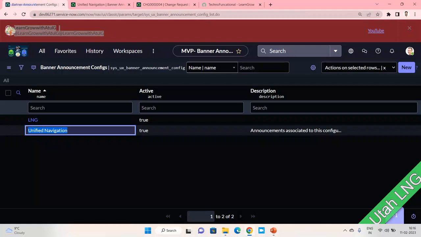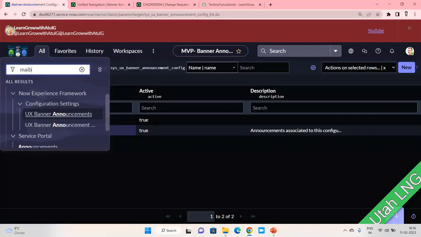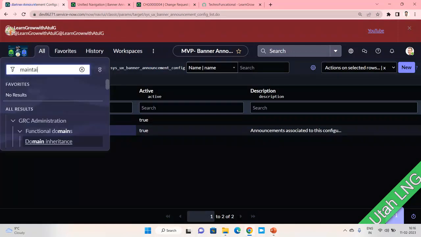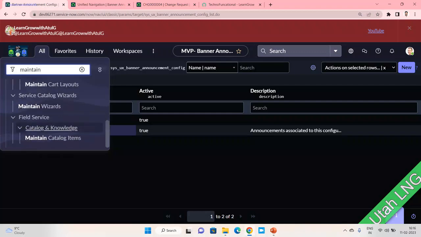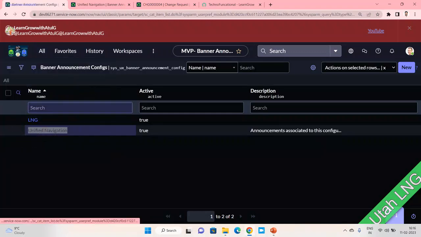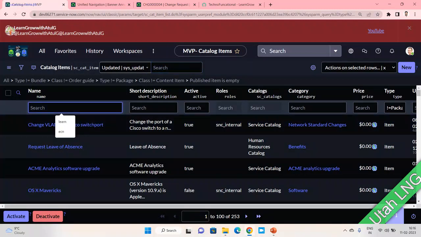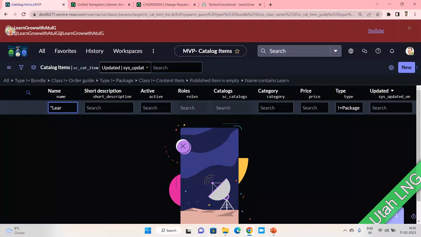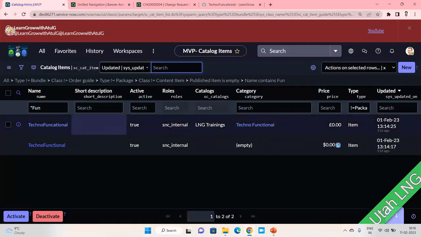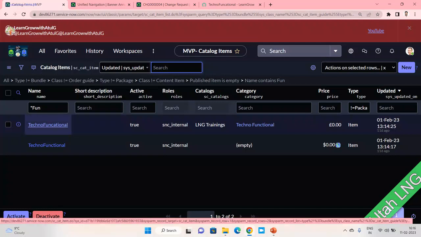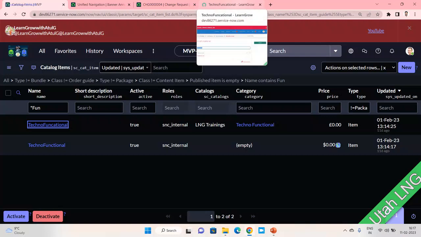What we'll do, we'll go here and try to open my maintain items. Okay, maintain catalog, and I go for maintain items here. So let me open my previous one. I have a, I guess functional, yes. So this is one of my catalog items which I created. You can see here techno functional part.